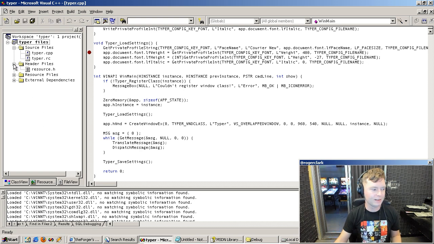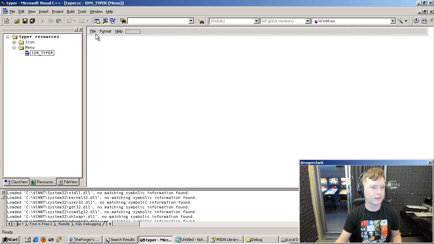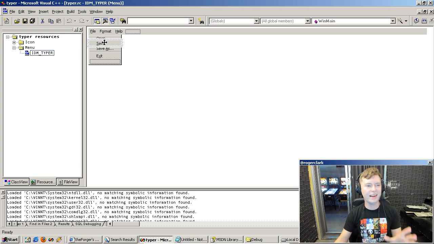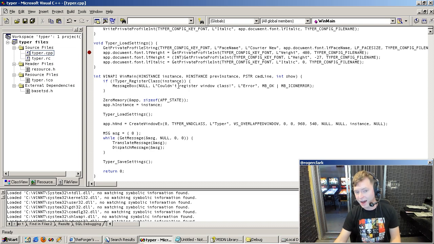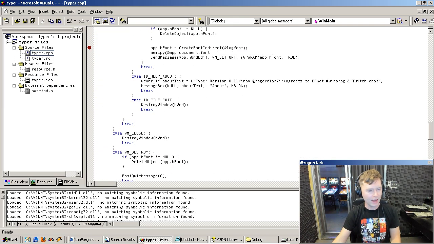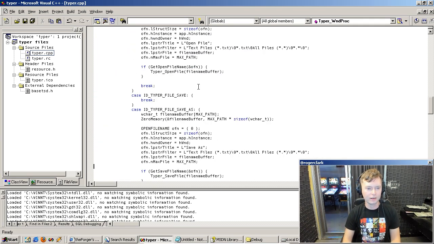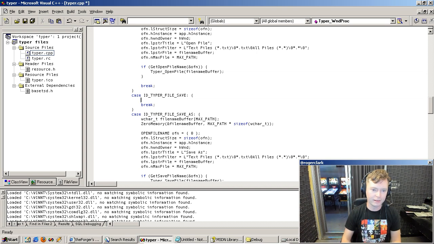I say we take a look in the resources, look at the menu, save. We don't have save yet. We have save as. We only have open and save as. So let's add save. As you'll see here, it's unimplemented.